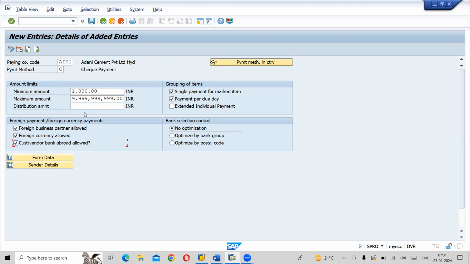By selection of this, the system will check whether the item is due for payment or not. This option is required whenever we want to make a payment for foreign accounts, so we need to allow this. Just write it down. If you are doing any foreign currency payments and we have not selected the check boxes, then it will not allow.